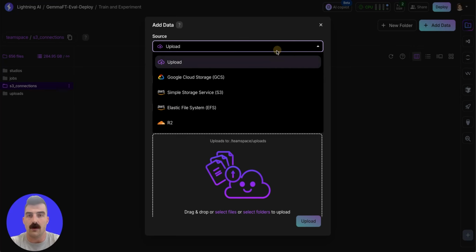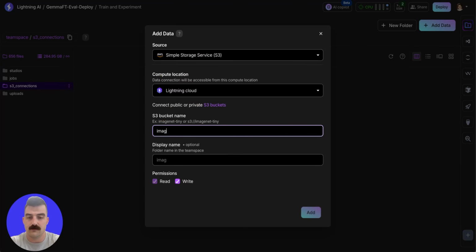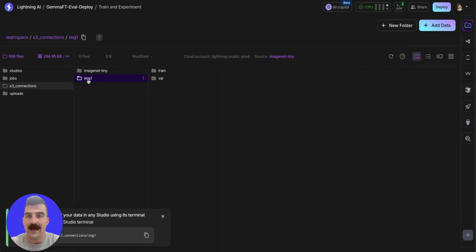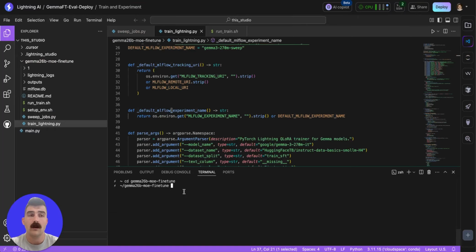So if I was to go add an S3 bucket, I want it to be accessible from my cloud here. I can say imagenet-tiny, give it a name, and then I can add that bucket. And then now I have that bucket within here and I'm able to view and go through all of my data within my workspace.